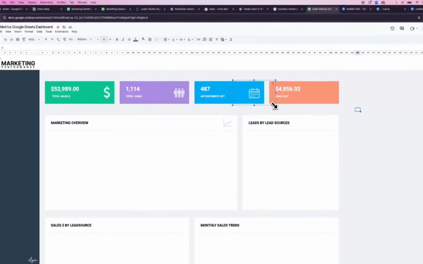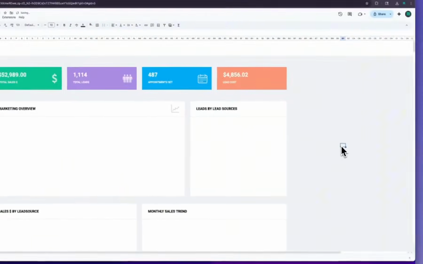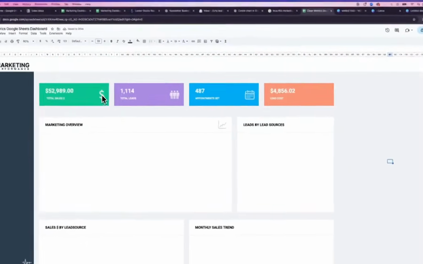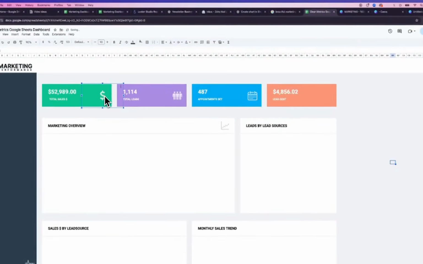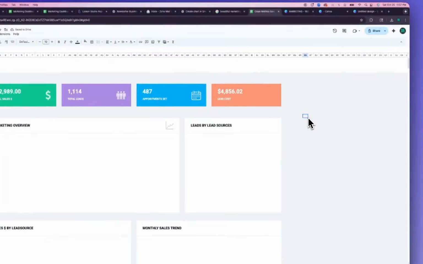And I almost feel like all these need to go down in size just a little bit. I think they'll look a little bit better. Yeah, I like that. Maybe move them to the left just a touch. Yeah, there we go. Okay.